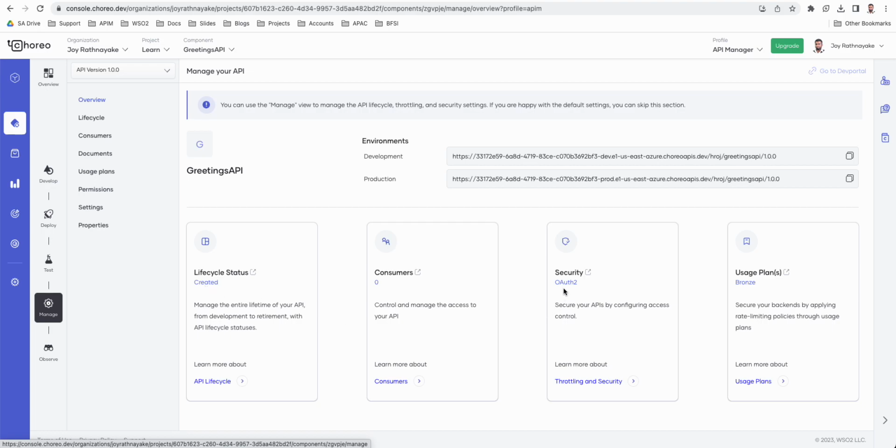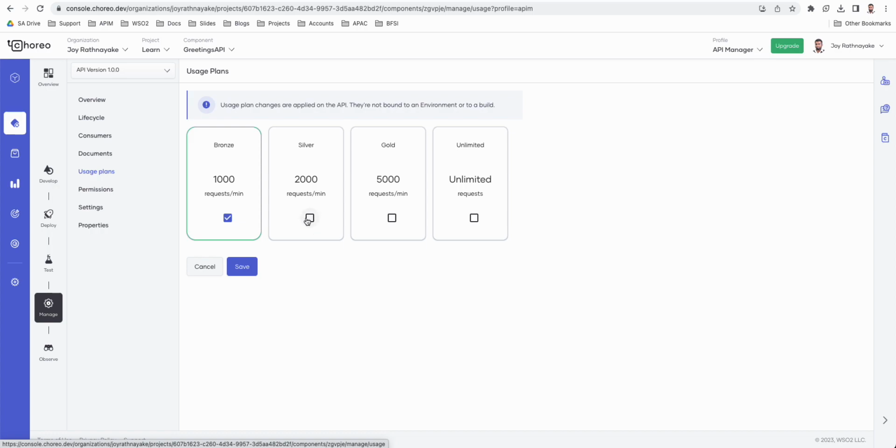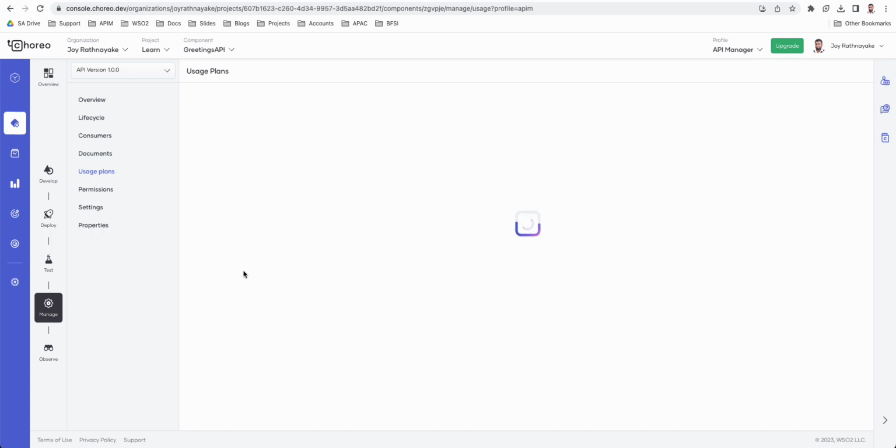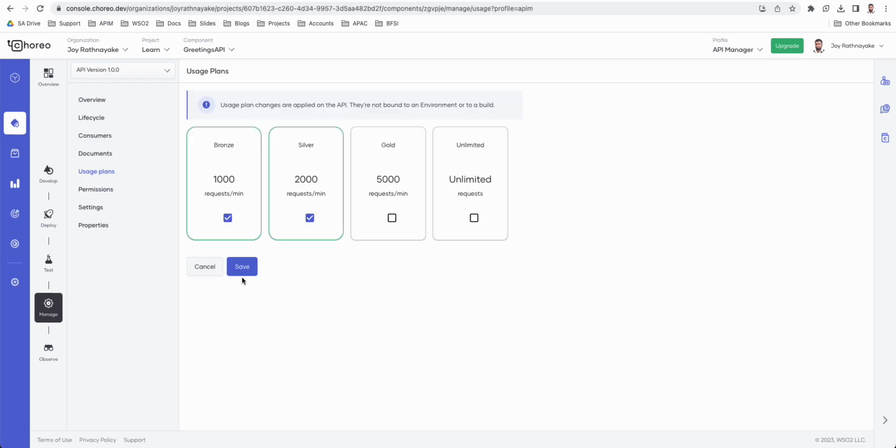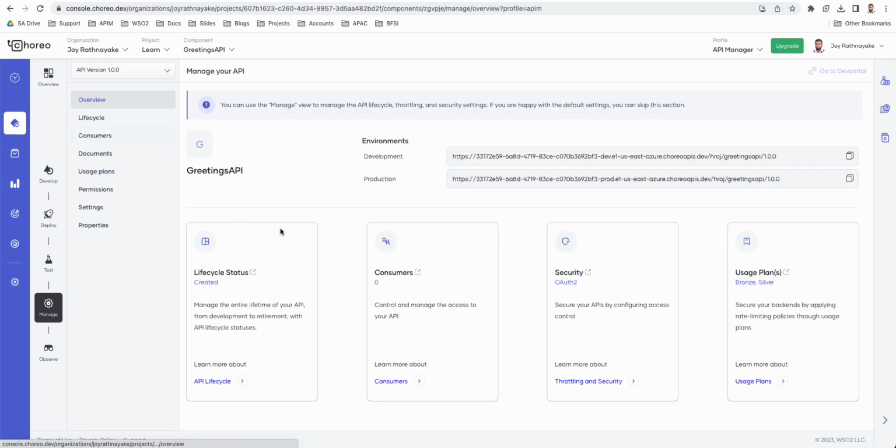By default, we use OAuth as the security, and it supports only the bronze usage plan. So you can go to the usage plans option over here. You can pick and choose a different usage plan. So currently we have only these usage plans, but more usage plans can be created in the future. So I have attached an additional usage plan. Let's go back to overview. So you see I have two usage plans now.